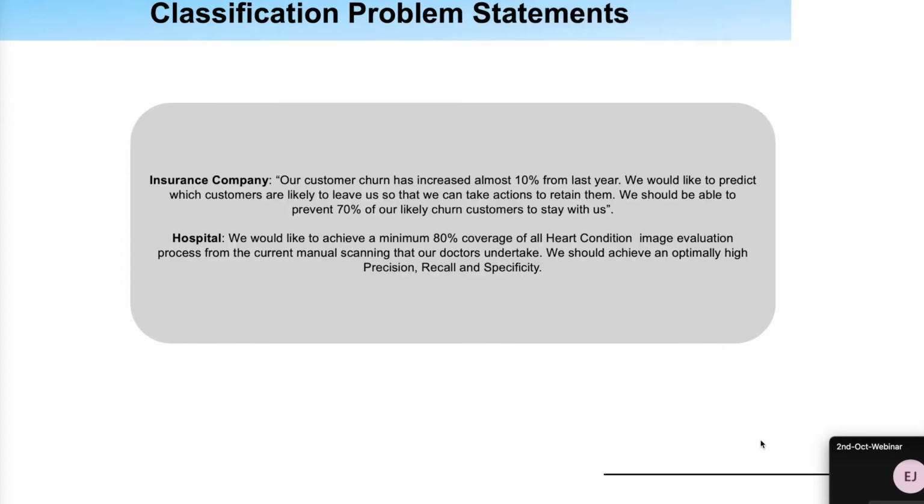All right, now there are a couple of problem statements similar to the one that we have been talking about. Let's say an insurance company says that our customer churn has increased almost 10% from last year. We would like to predict which customers are likely to leave us. So basically this is customer churn prediction. Let's say you are a subscriber of Airtel, and Airtel in recent days is losing customers. People are leaving Airtel to go to Vodafone Idea. Now it is important for Airtel to control that and retain their customers.